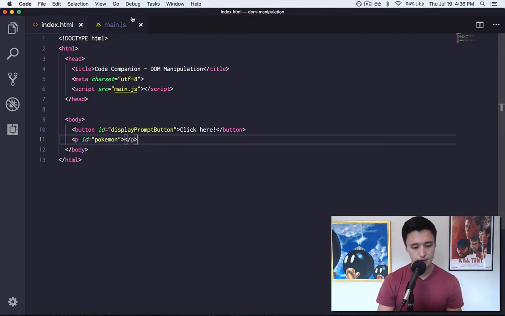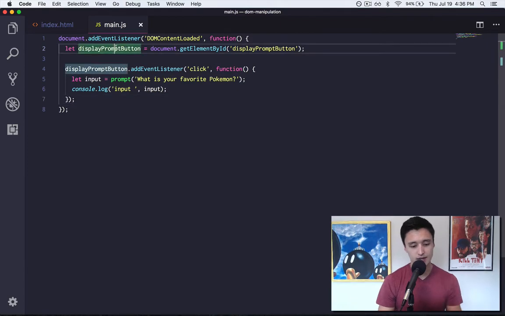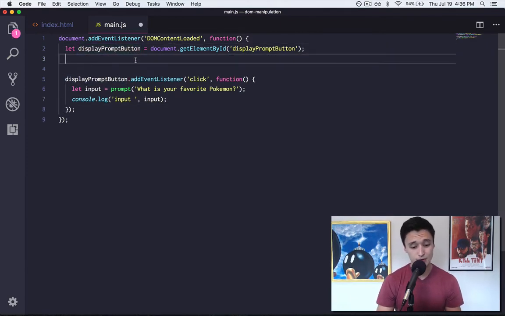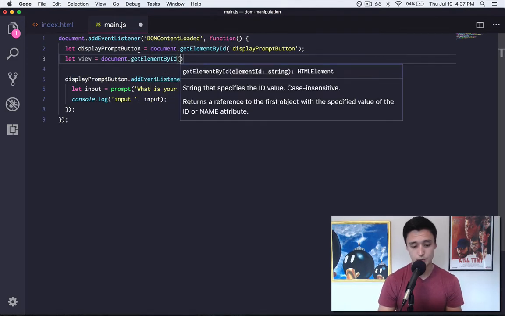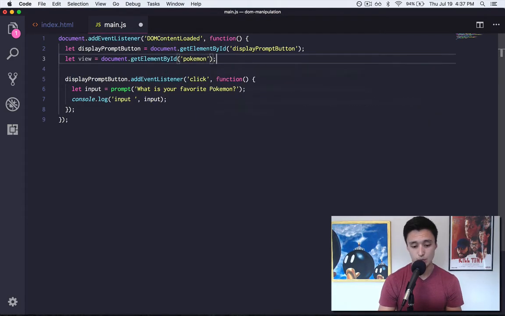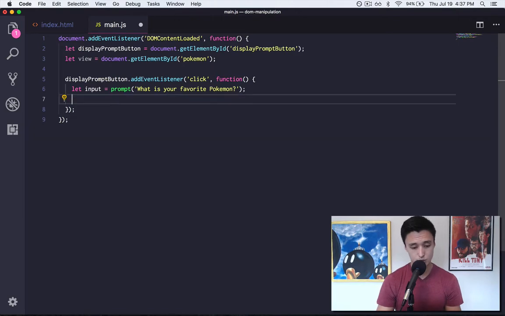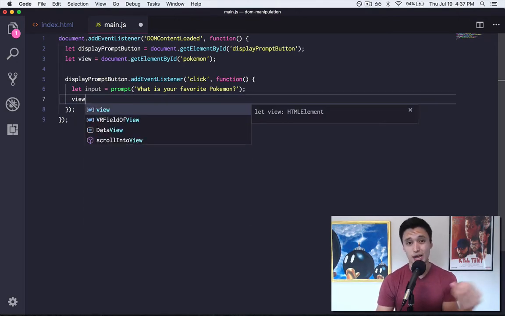So we do that, then we're going to go to main.js, and now we're going to create another variable here to have an object representing that p tag that we just created. So right here, we're going to create a variable. We'll call it view, and then we're going to do document.getElementById again, just as we did above, and we're going to add Pokemon, the ID that we specified in our HTML. And then down here, we can just do view, because that's our handle on the HTML, that specific p element.